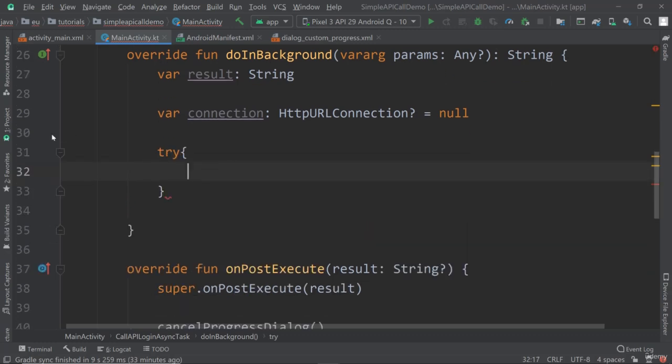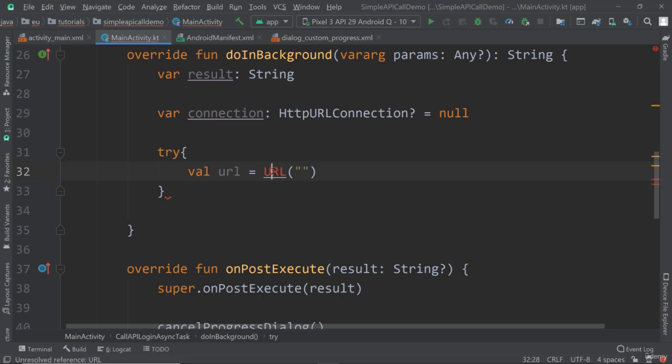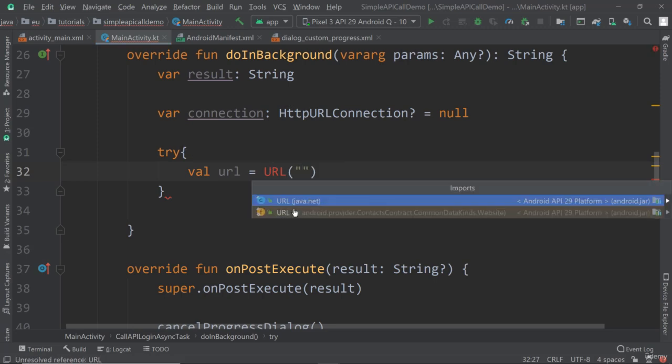That's why I create this try and catch block, because each time you try to establish a connection, for example, the user could not have internet, or we could try to access the internet even though we don't have the permission, and so forth. All right, so in here, I'm just going to use a URL, which is going to be a URL object, and I need to import that. And here, by the way, we're going to use the Java one.